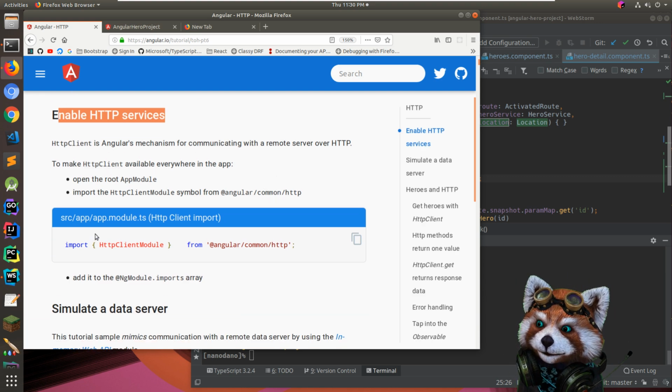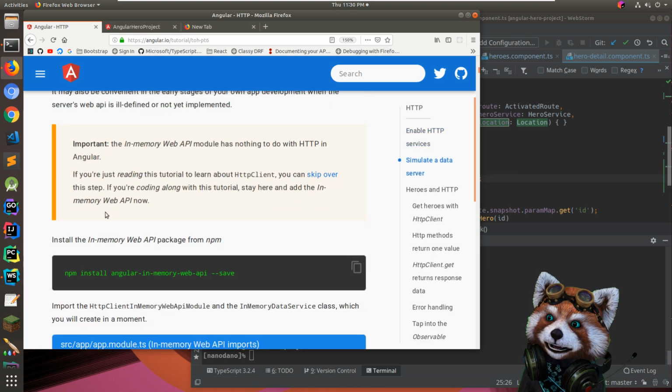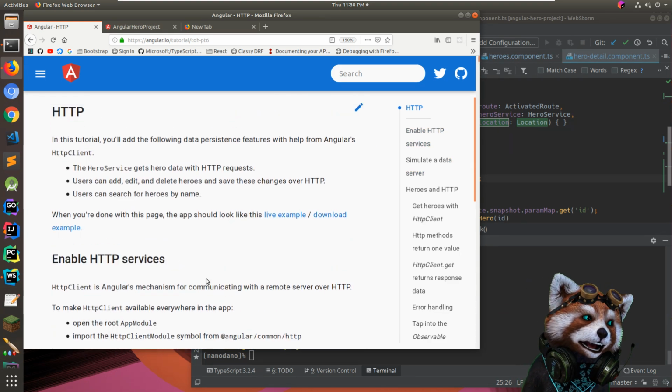Okay. I don't think I actually want to do this because... Oh, what is this? Angular in-memory web API? Oh, hold on a second. This looks really interesting.